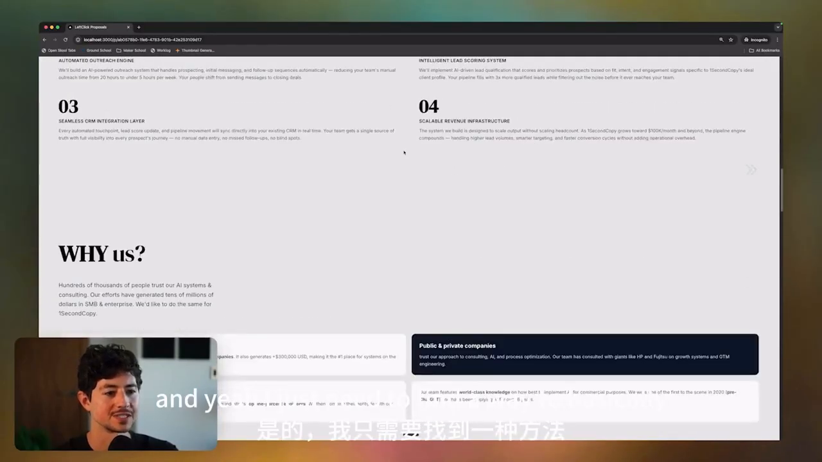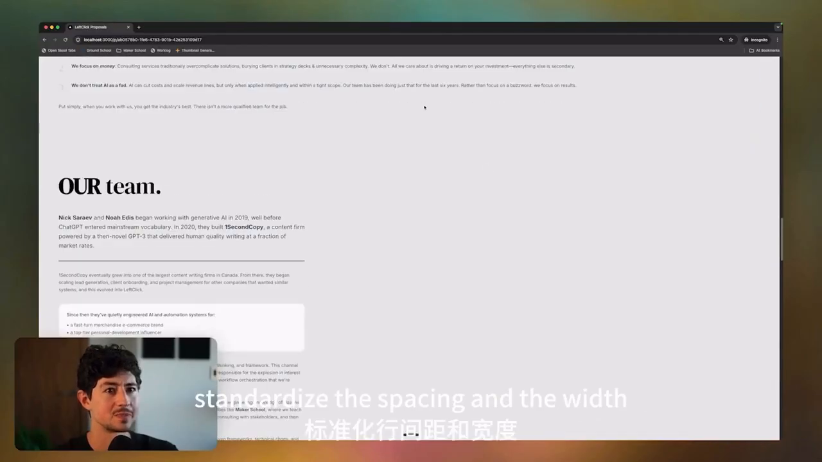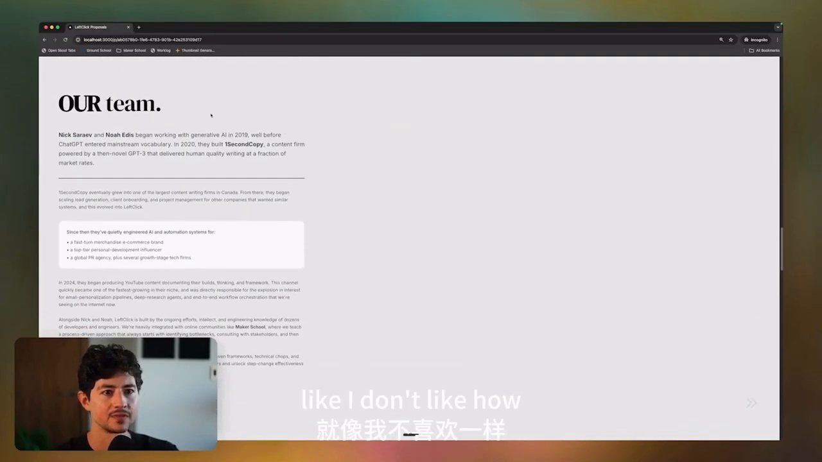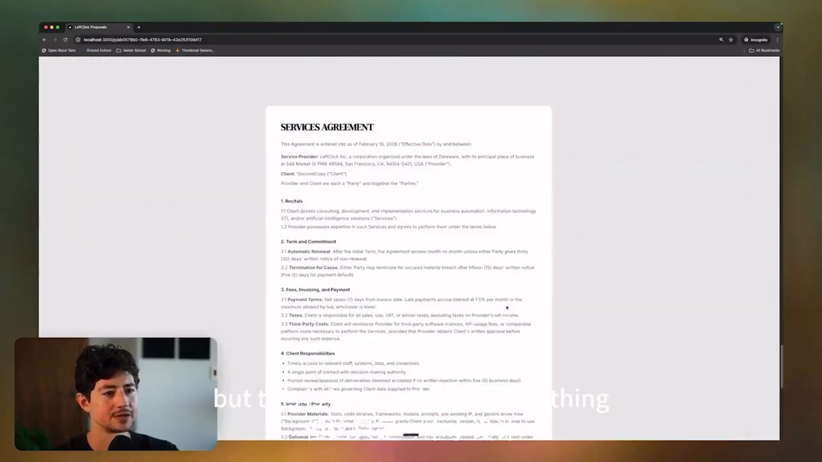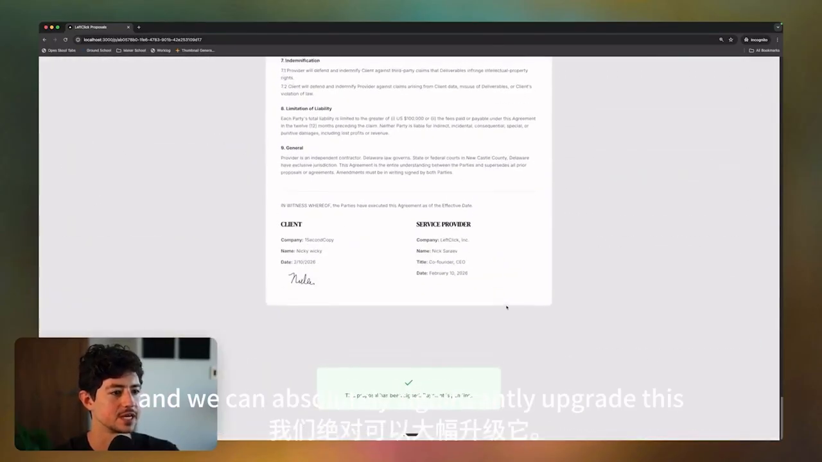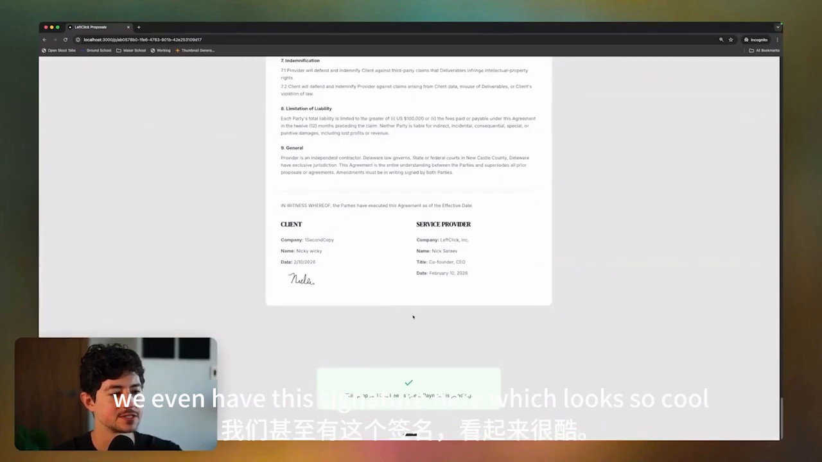And yeah, I just need to find a way to basically standardize the spacing and the width. Like I don't like how this one over here is on the left-hand side, and then this stuff stretches all the way out to the right. But this is just a minor design thing, and we can absolutely significantly upgrade this. God, we even have the signature here, which looks so cool.